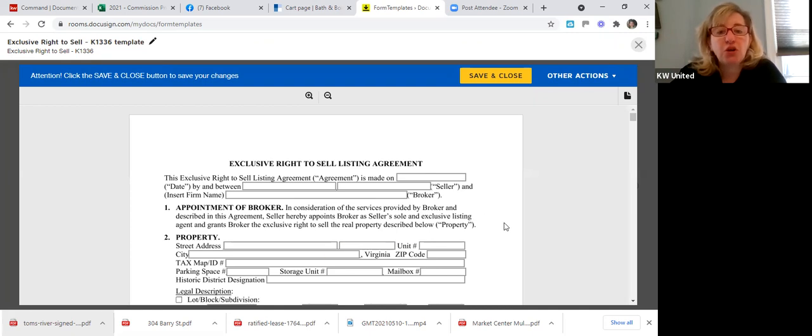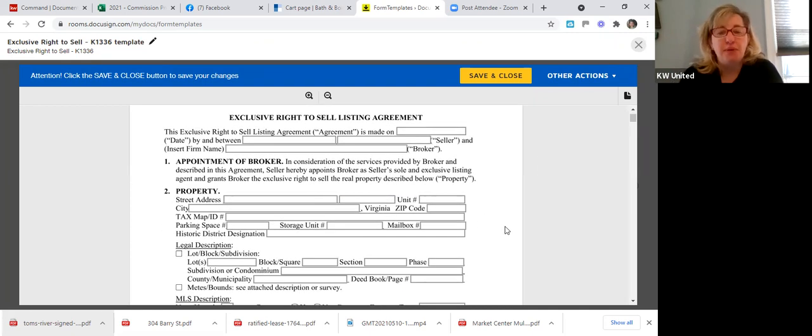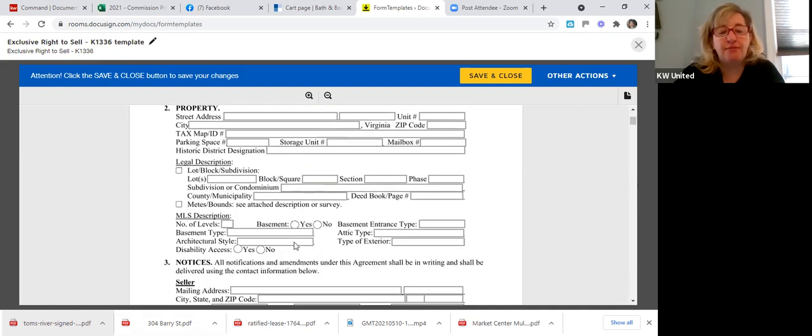So here, what you want to fill in on your templates are things that will be the same on every single one of your documents. For example, the broker name, right? The name of our company is going to be the same on every single one of your documents, okay? So I'm going to put KW United Falls Church here. That's going to be the same on every single document you have.